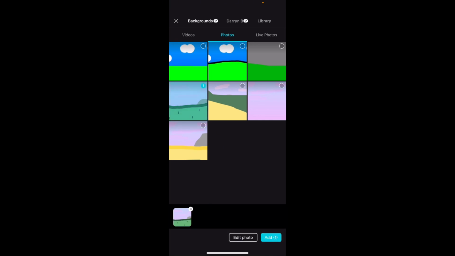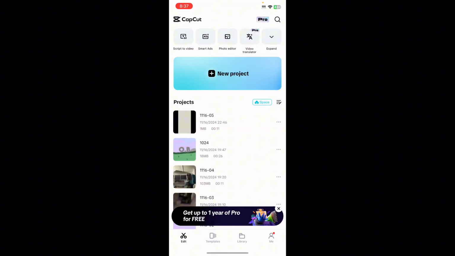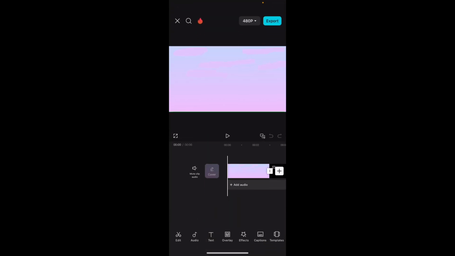So if you want to animate something like BFDI or BFB's backgrounds, what you want to do is get a blank background. I'm going to use this blank sky background I already have, and I'm just going to elongate it.